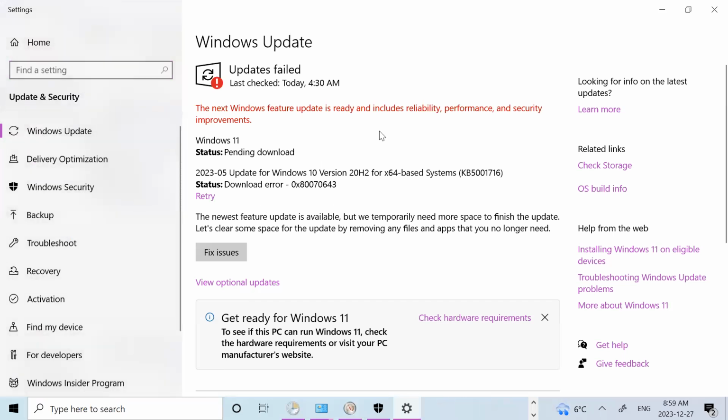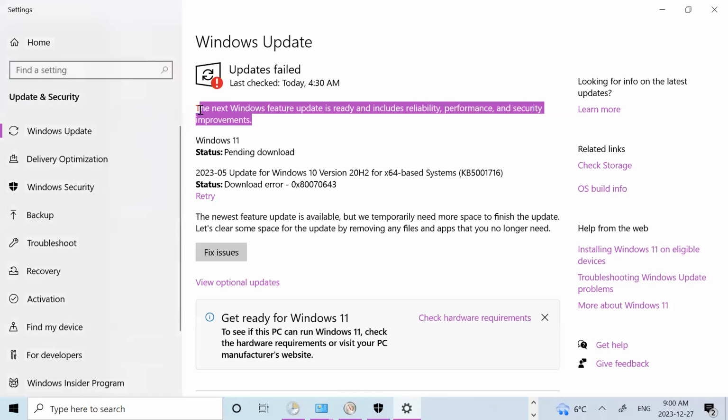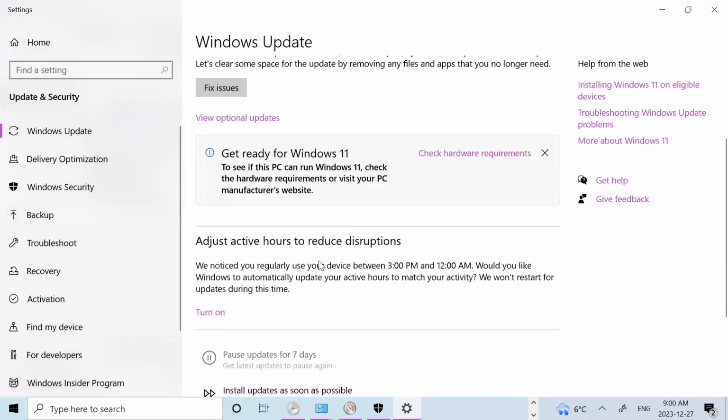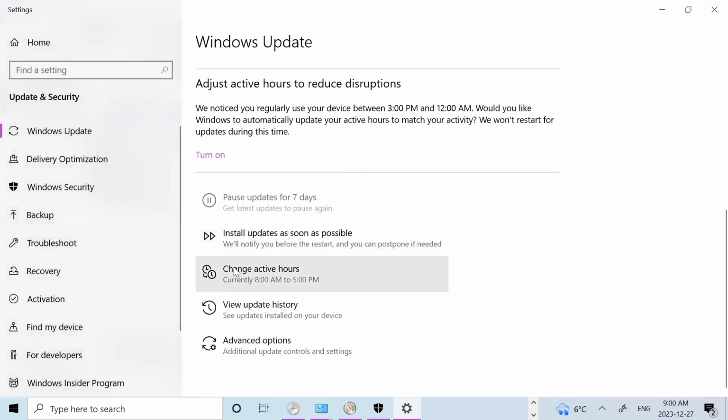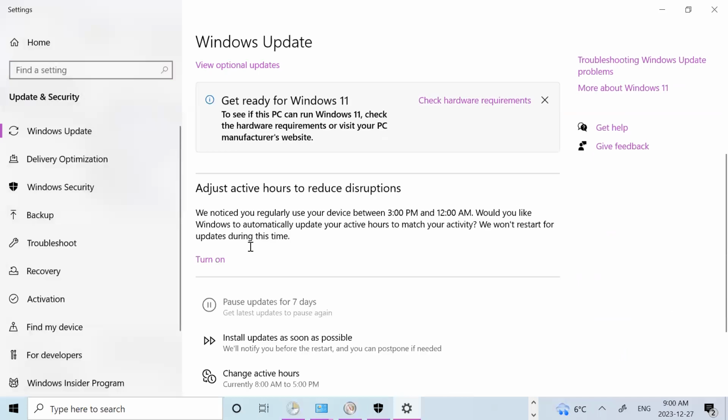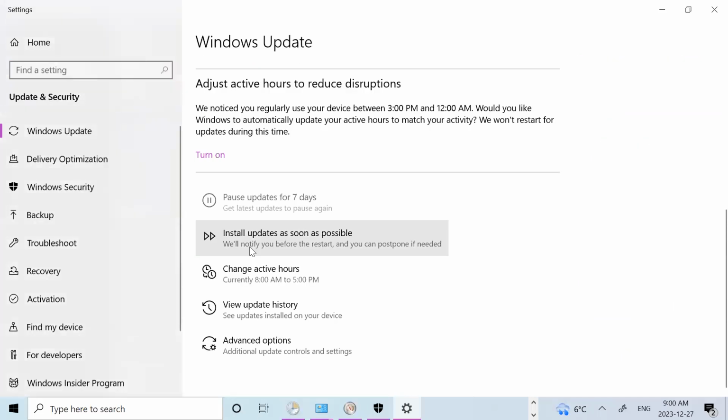This one will tell you what is current. On this machine, as you can see, it tried to install Windows 11, but probably it doesn't have enough space, that's why it keeps failing, as you can see here, right? And if you go down, you can pause updates for 7 days. You can play around with those things, right? And what is the update history?